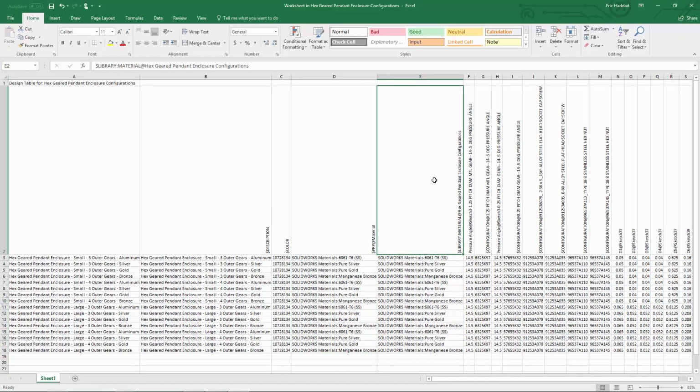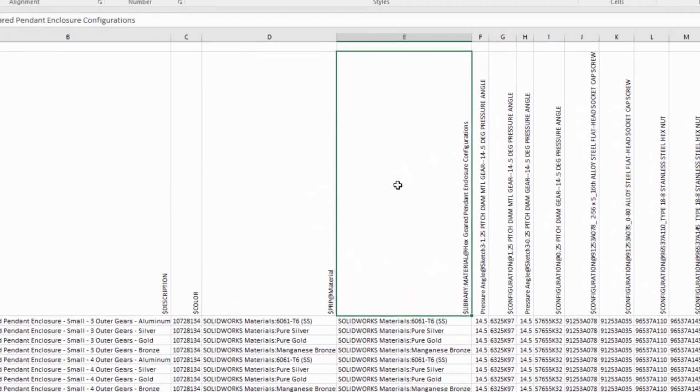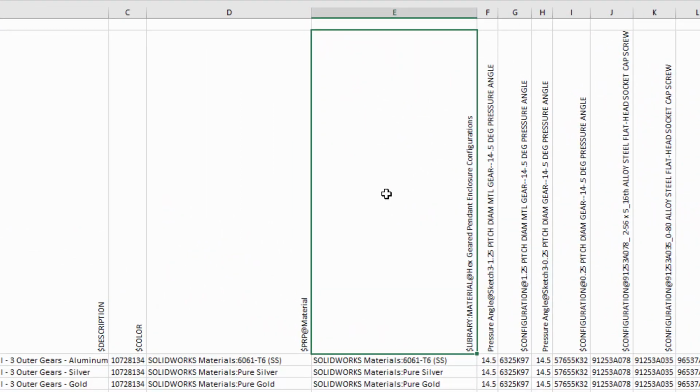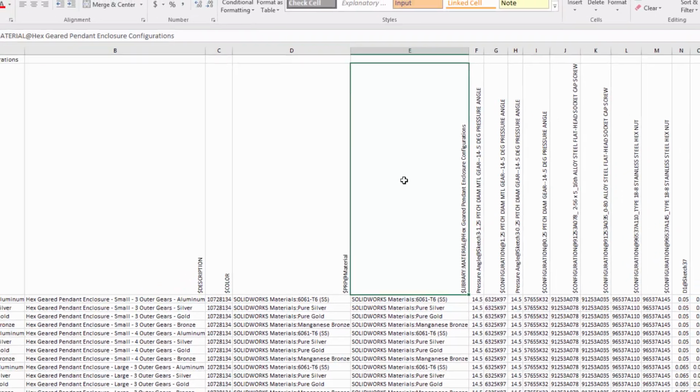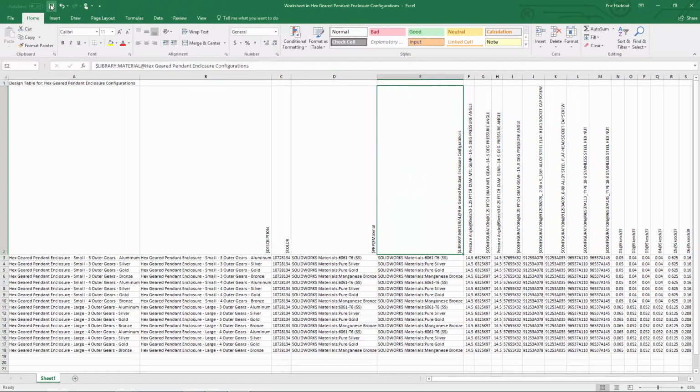Now take a look at the column titles found in row A for the materials. The most important thing here is to make sure the material column is titled properly. You will likely see the material column titled with a $, library, material. But you want to edit the column title to read $PRP@material. This will allow us to create a control for the various materials in the Configuration Publisher.